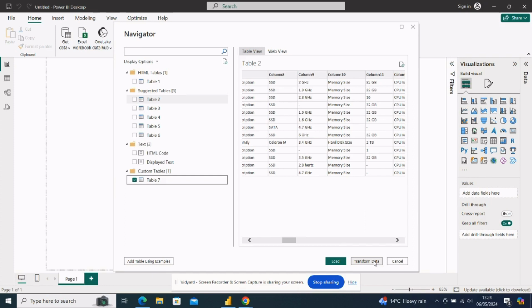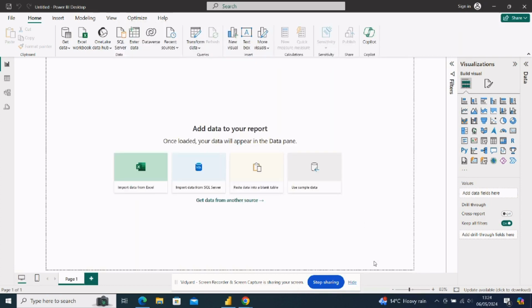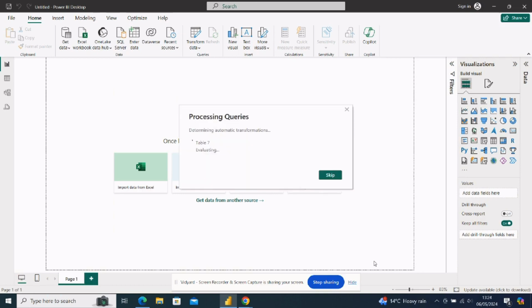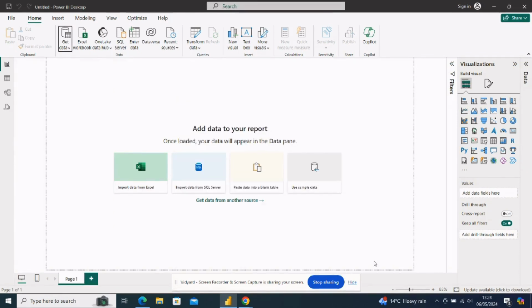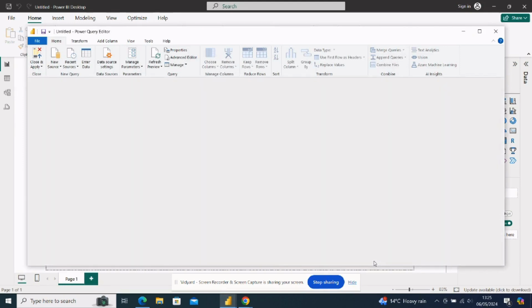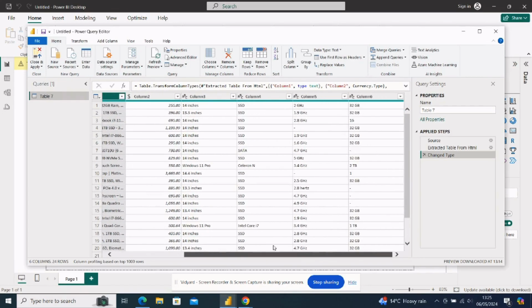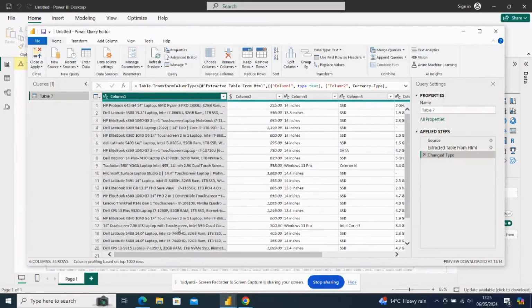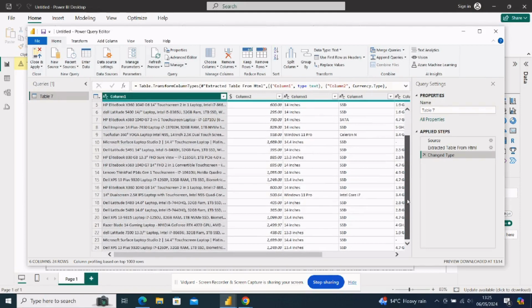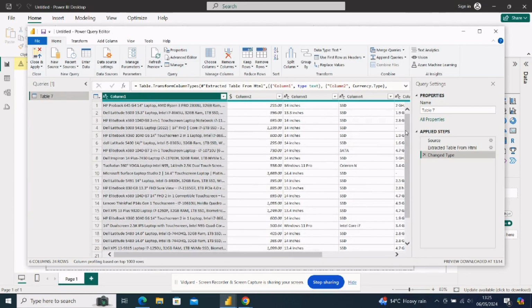So I go ahead and click on transform data, and then it will load that onto Power BI for us. Okay, so now you can see that we have all of the information we requested extracted for us here, and we have it here as table 7. But let me say I want to rename it to laptop data.